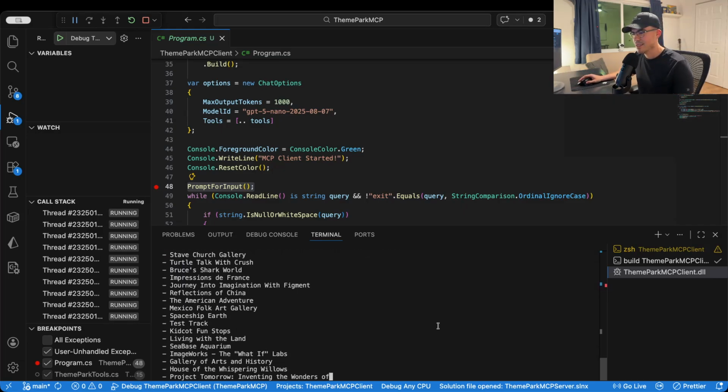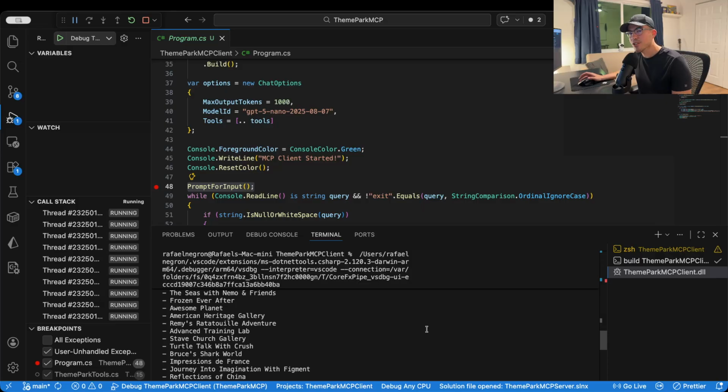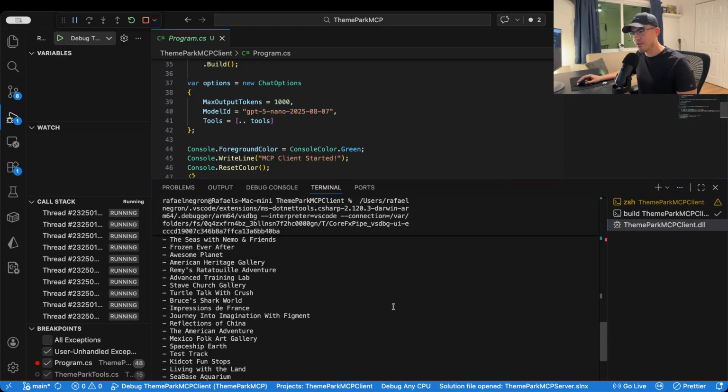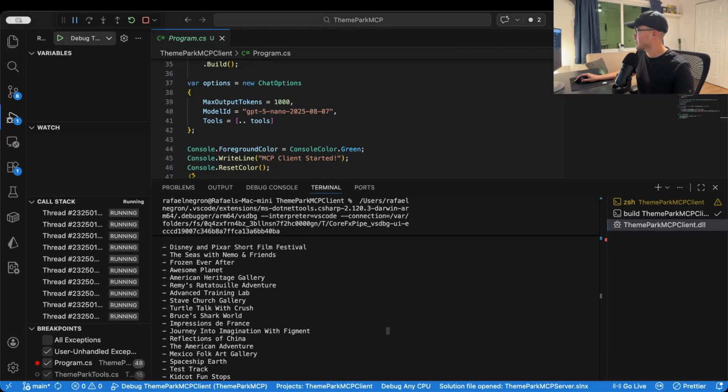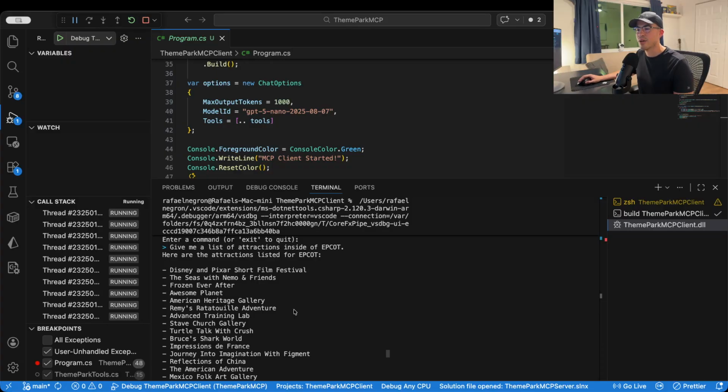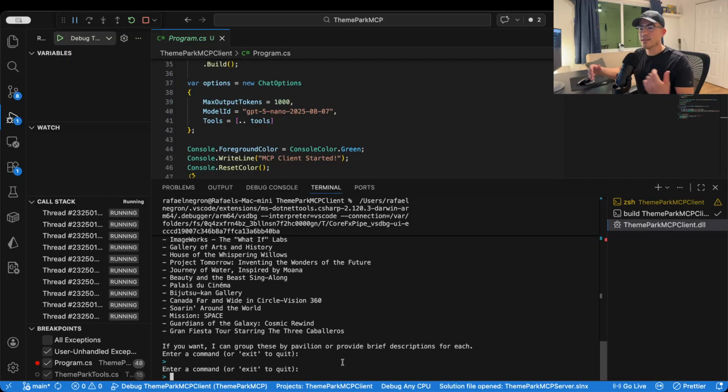Okay. It's like when you're setting up for a demo at work and it works right before the demo, and then you do the demo and it doesn't work, even though you did the exact same thing. It's almost exactly what I'm experiencing here. But check this out, right? So here are the attractions listed for Epcot. So Disney and Pixar Short Film Festival, The Seas with Nemo and Friends, Frozen Ever After, American Heritage Gallery, Remy's Ratatouille Adventure. Let's go ahead and see if we can get more.